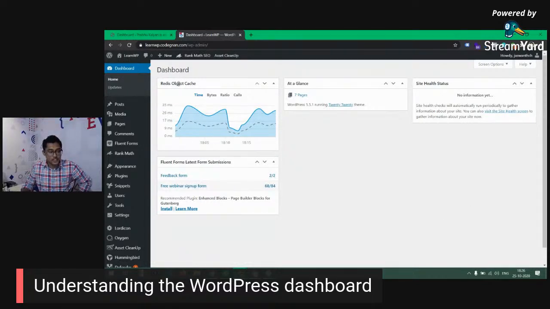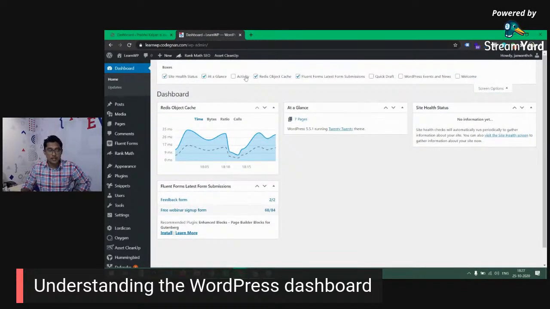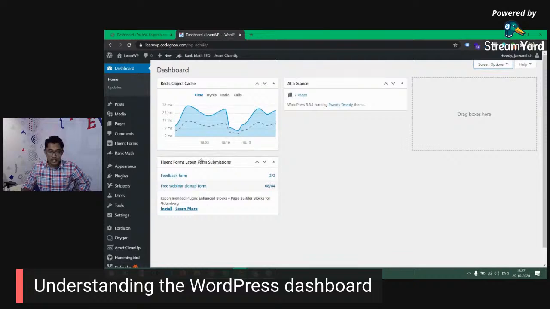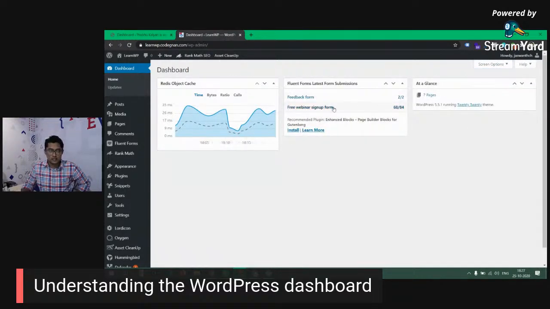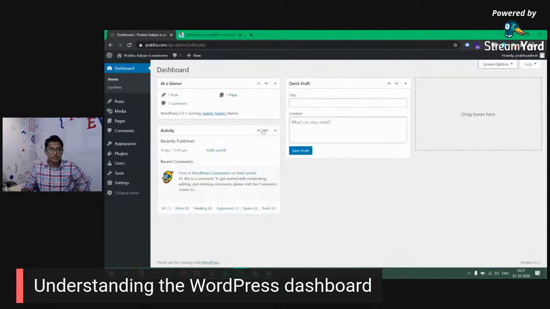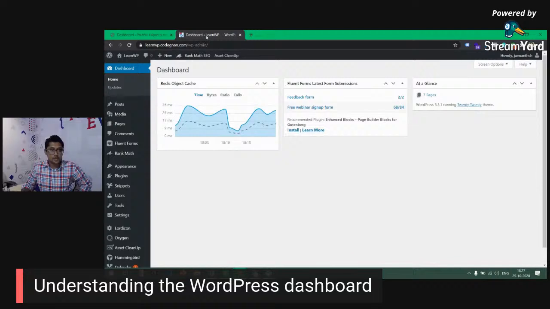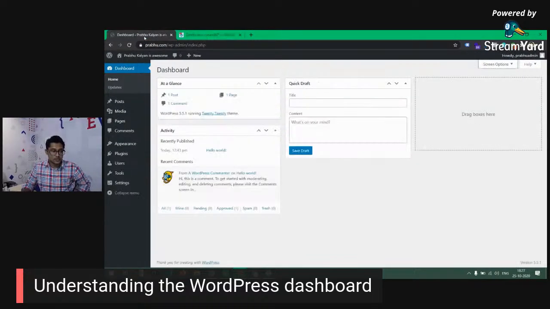This says Redis Object Cache. This says Fluent Forms, latest form submissions. This says at a glance that we have 7 pages. This says no information, so site health status, I don't need that. Let me get rid of that. And if I want to put it there, let's see if it's more neat and clean now. But you have different things. So the contents in the dashboard are decided by the plugins and what functionality they are adding. Understand? I hope that you got it.